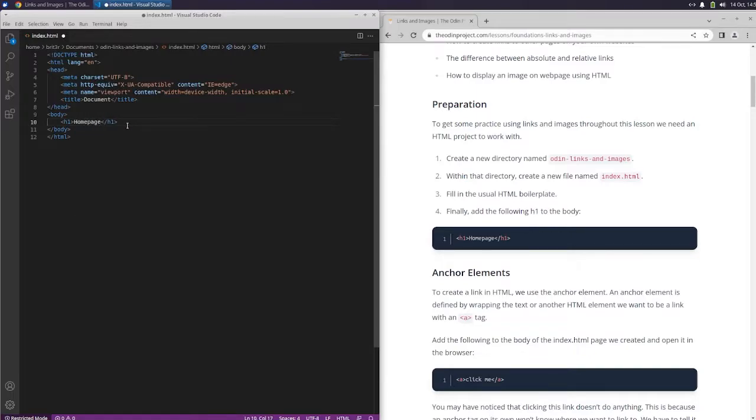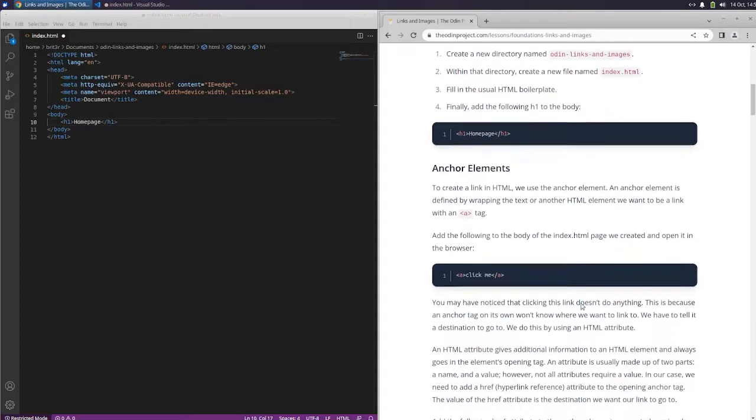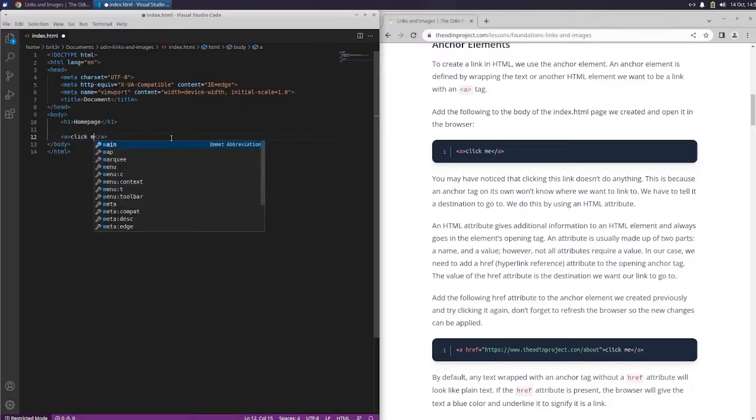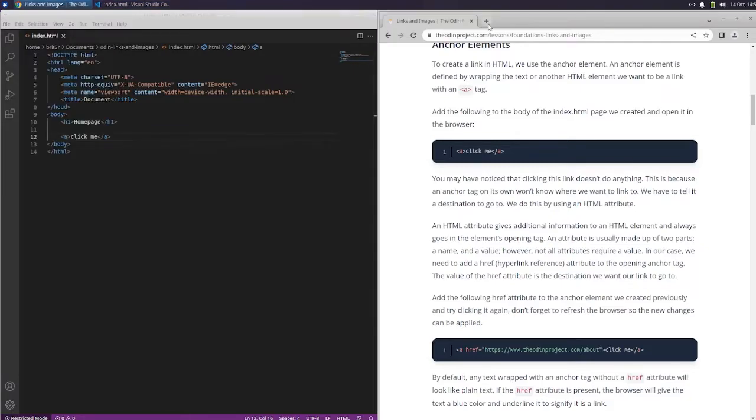Home page. Anchor elements. To create a link in HTML, we use the anchor element. An anchor element is defined by wrapping the text or another HTML element we want to be a link with an A tag. Add the following to the body of the index.html page we created and open it in the browser. All right, so we got the h1 element, and then we're going to add a click me. We're going to save it, and then we're going to drag it over here.